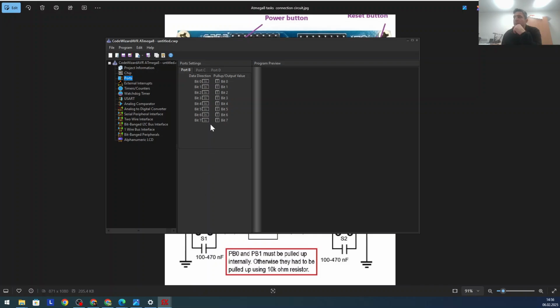So let's go here. We say port B0. If I make it output, it will turn to output, you see. I say that they are input, but not tri-state. All of them are in tri-state right now, and I click here, pull up. So these are now input, pulled up. P means pulled up. You can see up here also: data direction, input or output, pull up, output value.